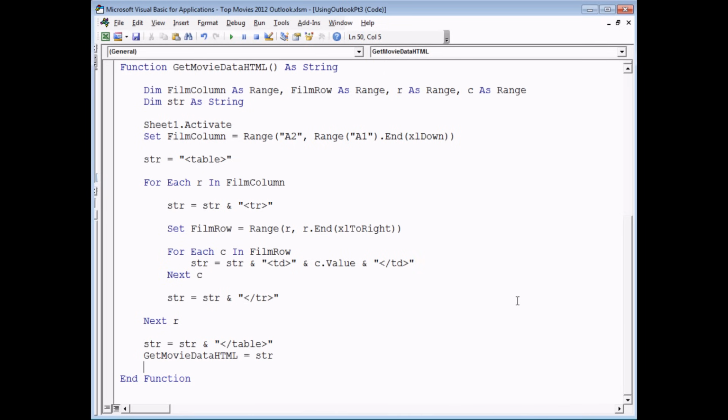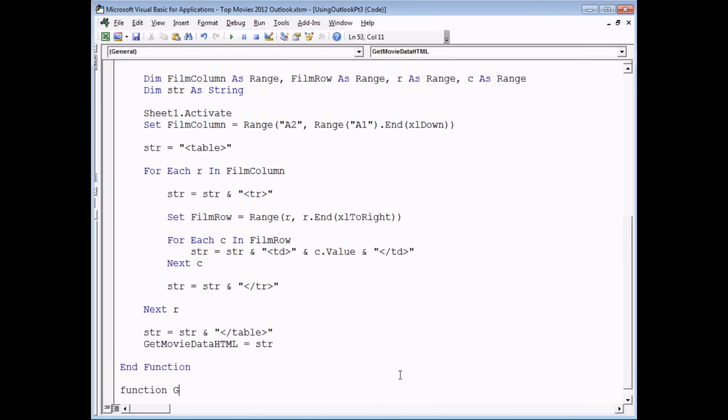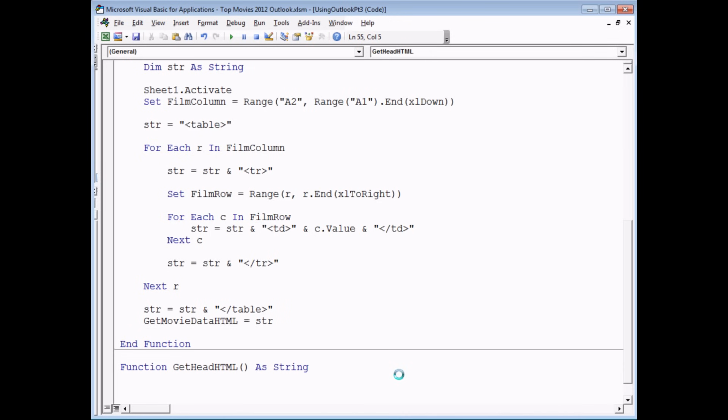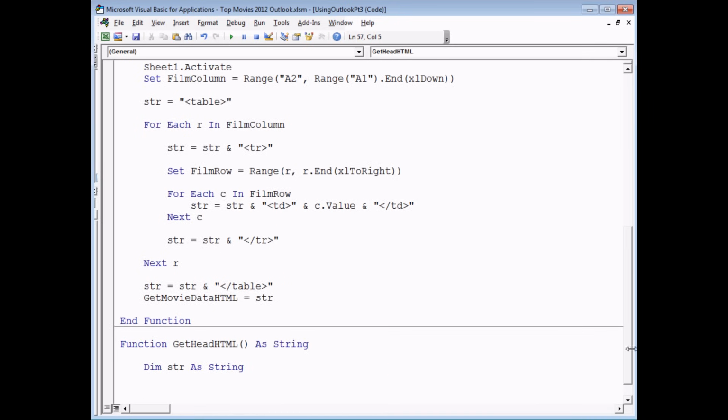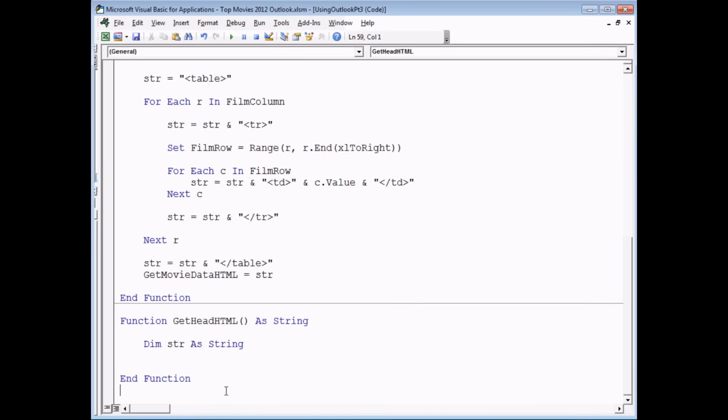In fact, rather than modify the existing function which already does a particularly useful job, we'll create a new function altogether that will generate the HTML head section. So down below I'm going to say function getHead HTML, and that's going to return a string. Enter it a couple of times. I'll declare a string variable in there that I'll use to build up the HTML text, so dim str as string. And then we can simply start concatenating this to build up the head section.